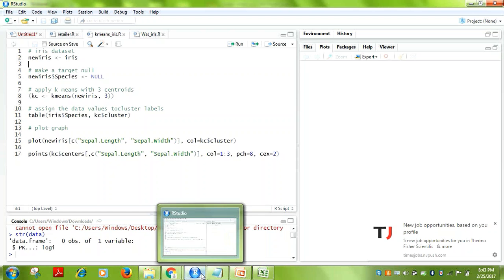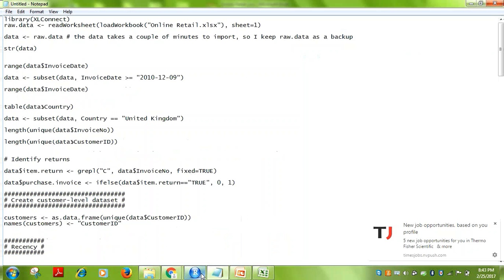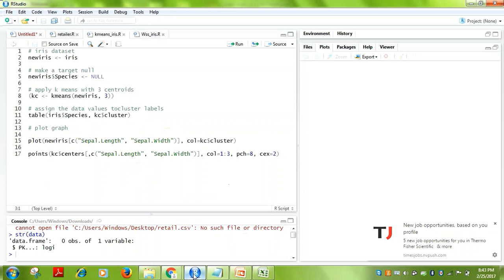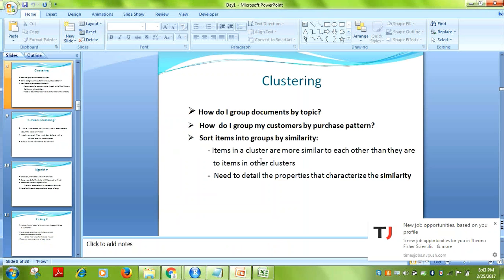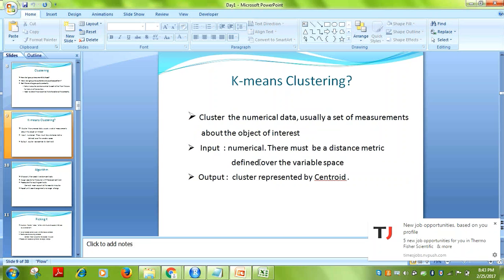So clustering problem, what kind of problems can we use clustering for? How do I group documents by topic? For that, we use clustering. How do I group my customers by their purchasing pattern? For that, we use clustering. Sorting items into groups by similarity, for that we use clustering. So I was about to explain the iris data, right?